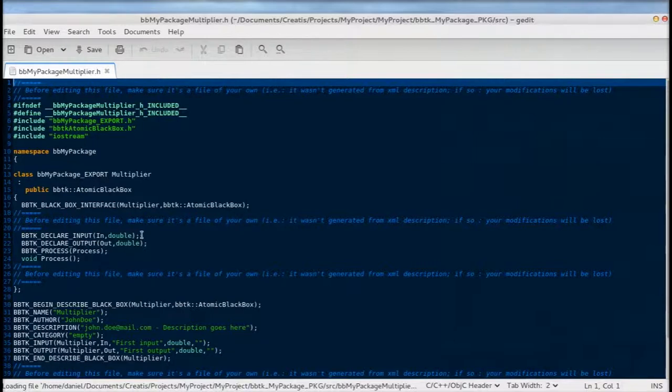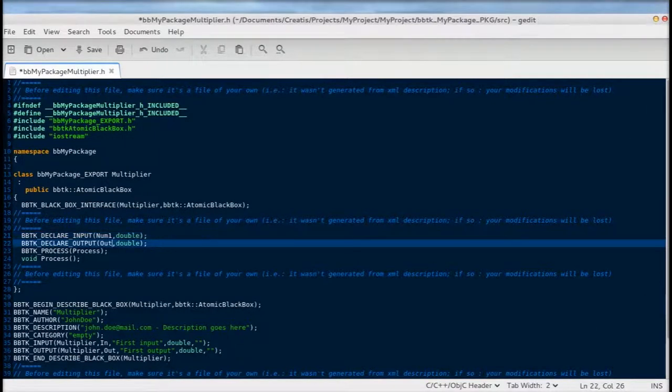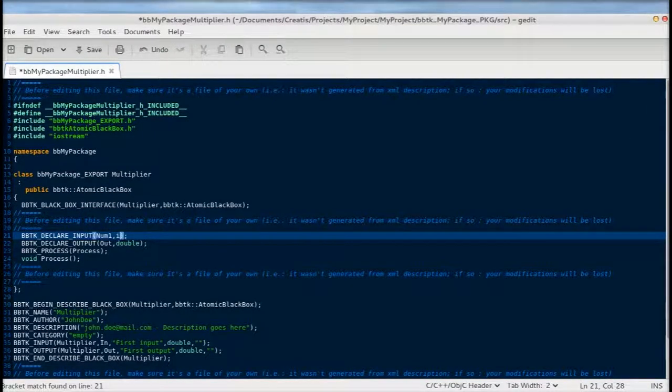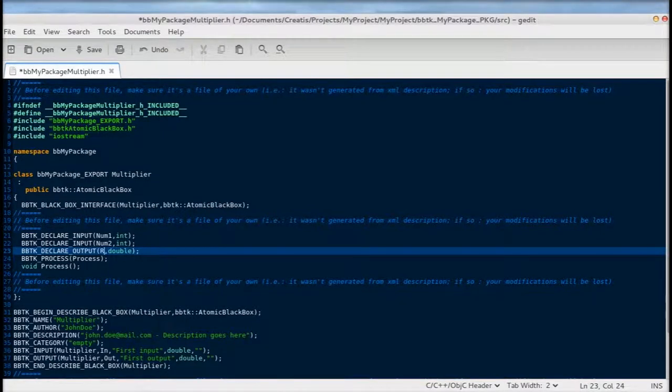So for each input, we'll use the BBTK_DECLARE_INPUT command specifying the input name and the data type. And for each output, we'll use the BBTK_DECLARE_OUTPUT command specifying the output name and the data type.